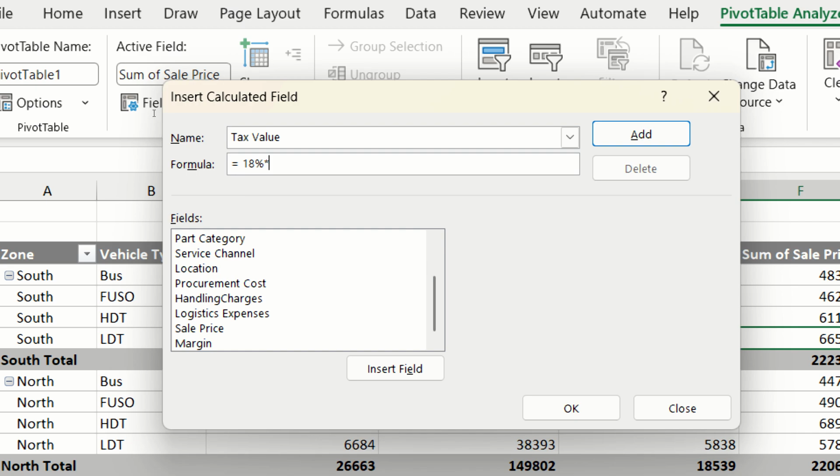If you know the spelling, type it, M-A-R-G-I-N. But instead of typing, just double click on that so that it appears automatically on the top, or you can type it, your wish. I double click on this. Yes, it comes to the top. So 18% into my profit margin.